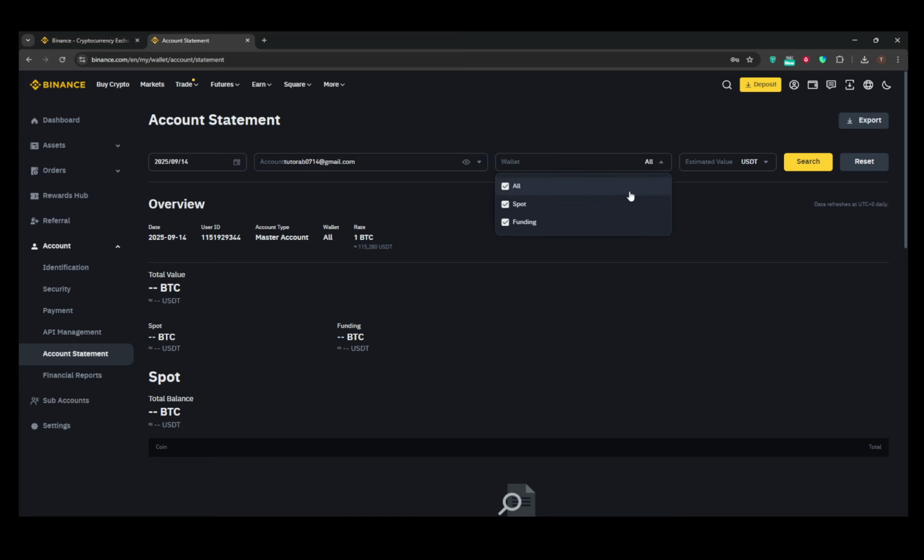Whether it's spot, futures, margin, or earn, these different wallets will present varied information based on your trading activities. Finally, don't forget to select the currency, be it Bitcoin, BTC, or Tether, USDT, that you want the values displayed in. It's important that you get this part right to ensure that the snapshot meets your specific needs.